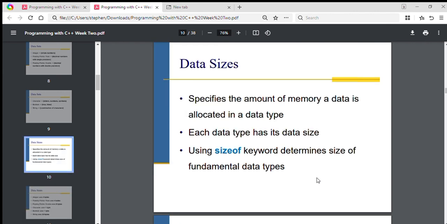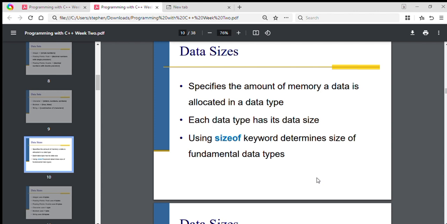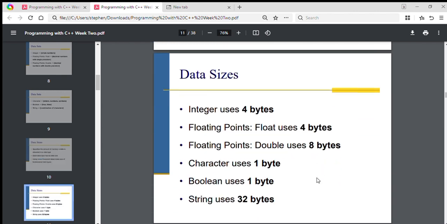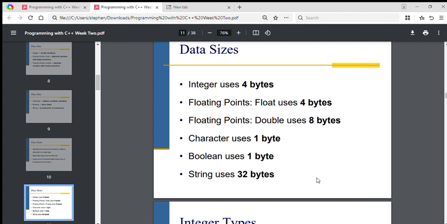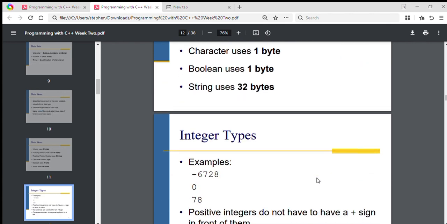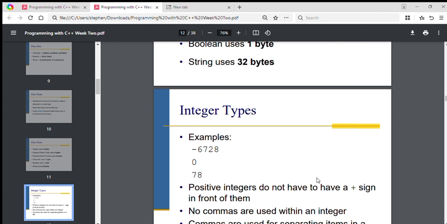We have the character. The character uses 1 byte. The boolean uses 1 byte. The strings use 32 bytes. So these are all the data sizes that we have.